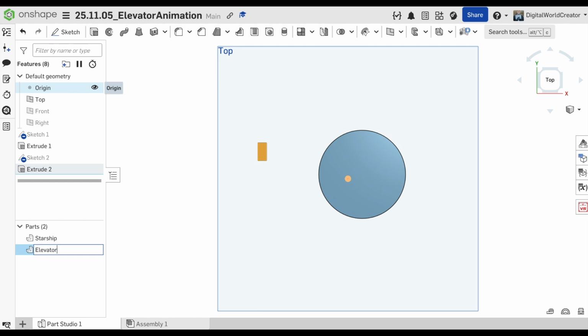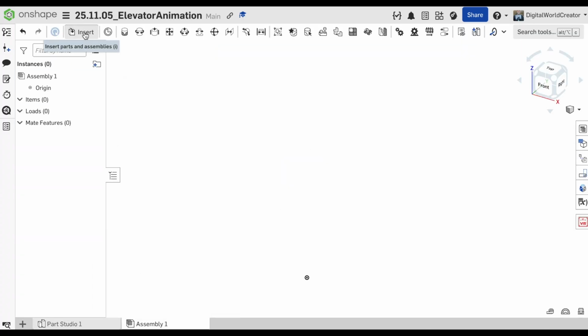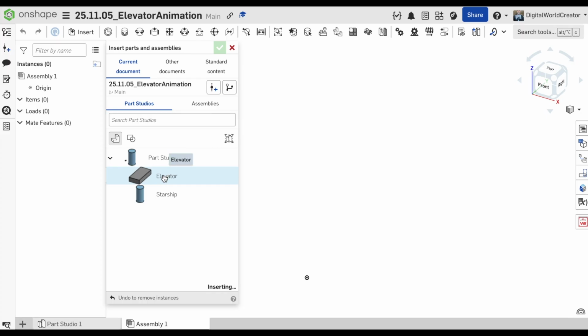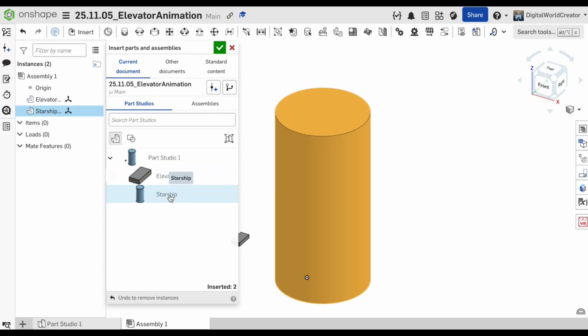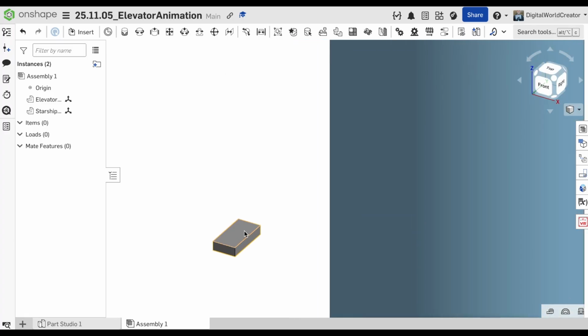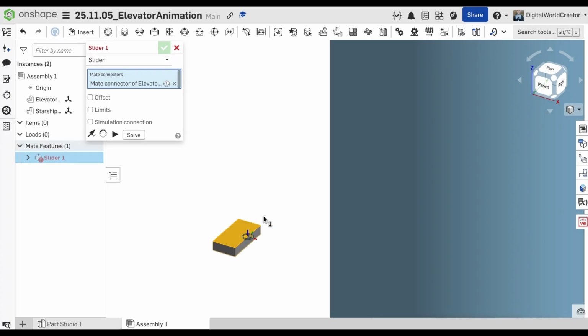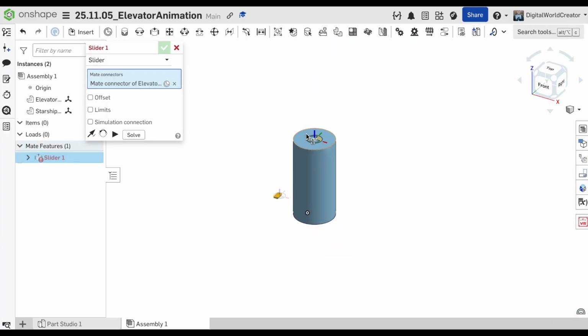Once we have that done, we're going to switch over to the Assembly tab. And the Assembly tab allows you to insert both the elevator and the Starship. Then we're going to use a connector, a slider connector, and we're going to attach it to the elevator first.